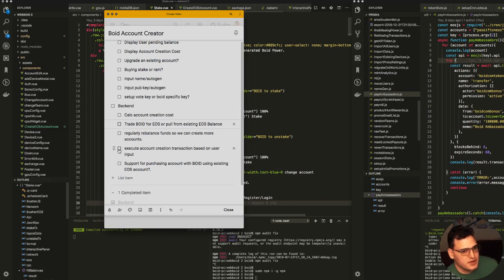Execute account creation transaction based on user input. So basically, the user authorizes it with their email password. They don't need an EOS account to authorize it. And do we want this to work for users that already have an EOS account? So you could just send your Boid from an EOS account to make a new one. It would be cool, but it's not necessary, so it's not a priority.